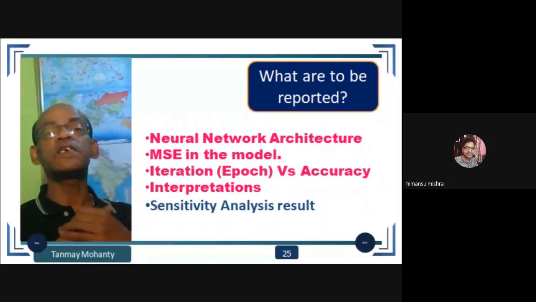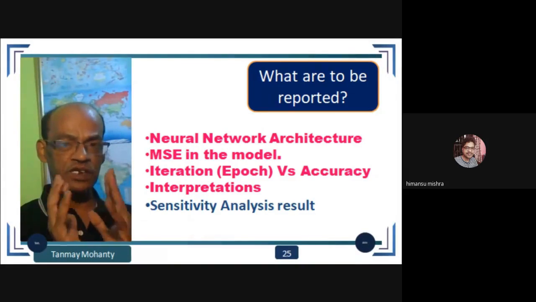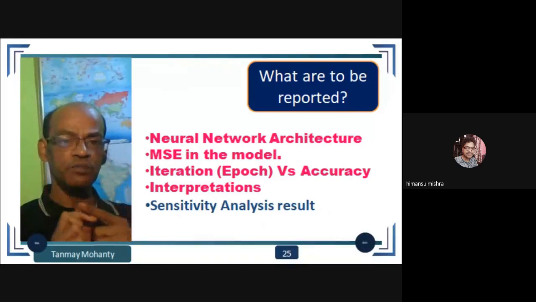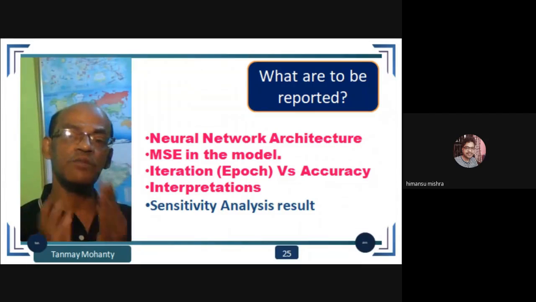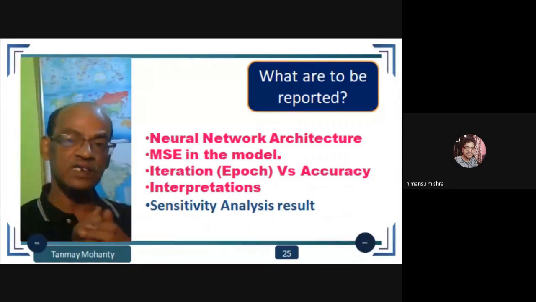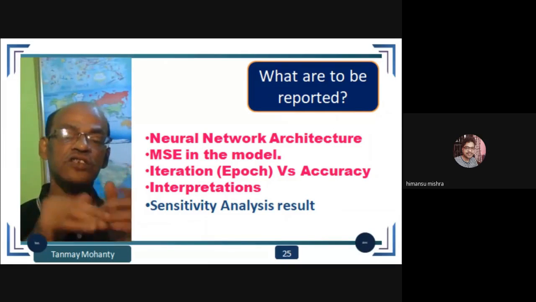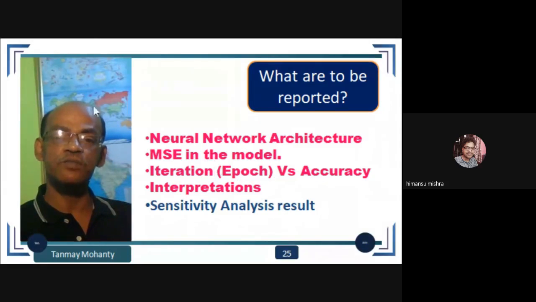And then the interpretation of the result. In the very initial session we discussed that an artificial neural network can be helpful in predicting different things: at what parameter it can be optimized, which parameter contributes to what extent, or if I change the parameters to different values, what will be my output. Those are the interpretations.